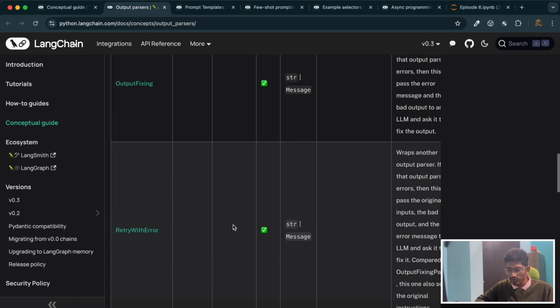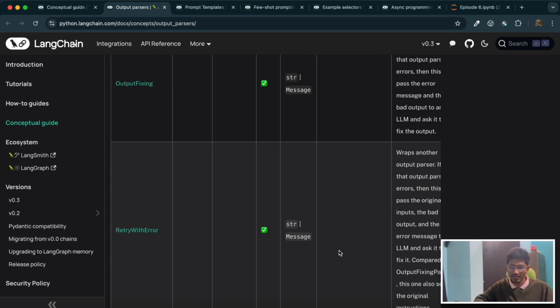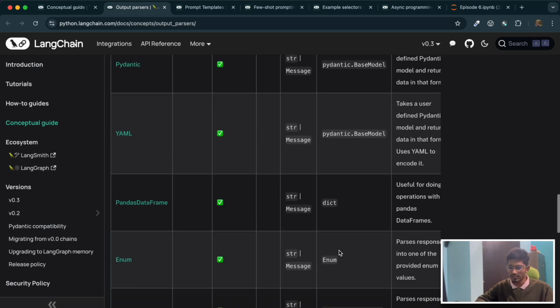But one important output parser that was there was the retry with error output parser. That means if your output parser somehow fails to generate the output in a desired format, it will pass the current output and the error message that it got to an LLM layer inherently. It will then fix the output format and generate a proper output for you. So that's how the retry with error output parser used to work. So if you want, you can try out these things one by one.